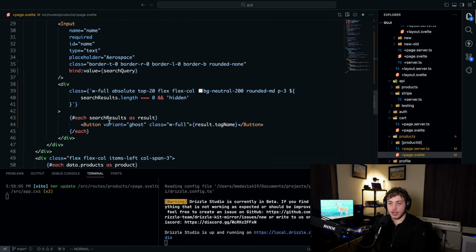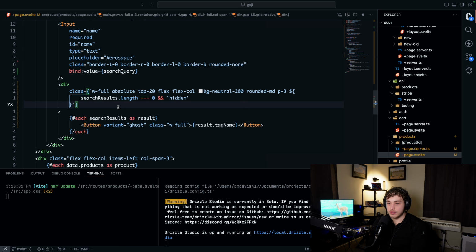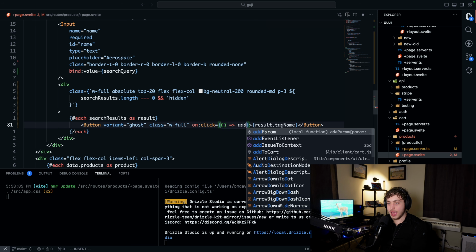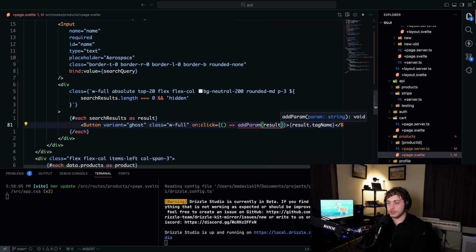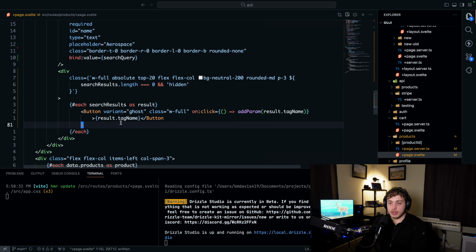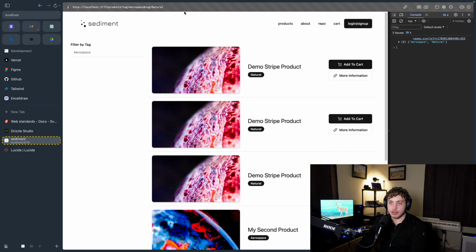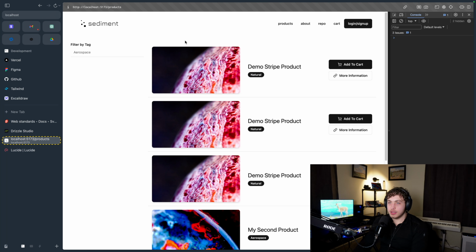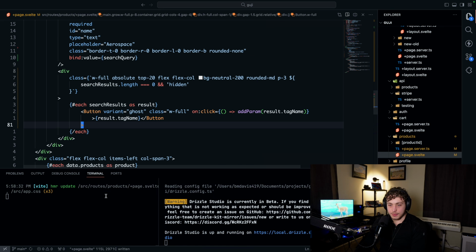Let's just go down here and go to the buttons themselves. So this button, we're going to say on click equals this, and then we just go ahead and say addParam result.tag_name. Okay, cool. So we're just adding a param here. So now that we've done that, let's go ahead and clear these out. We just clear these. We don't need any of those. Hit enter. Everything should show up normally. Let's add natural. So natural is here. We hit that and nothing happens.